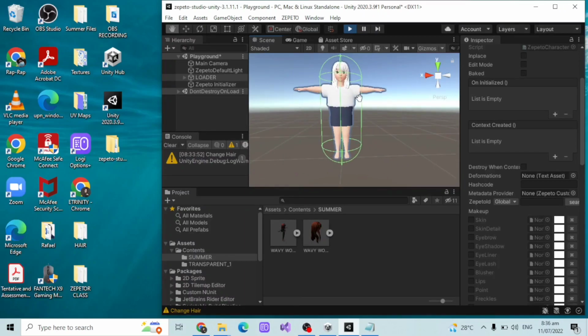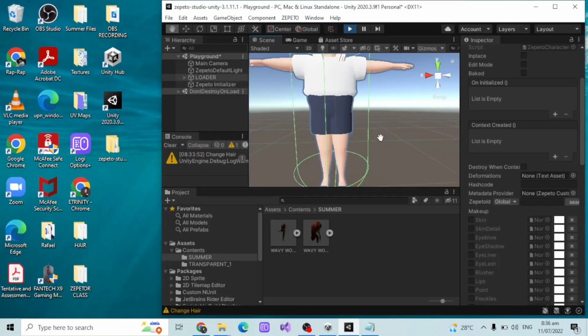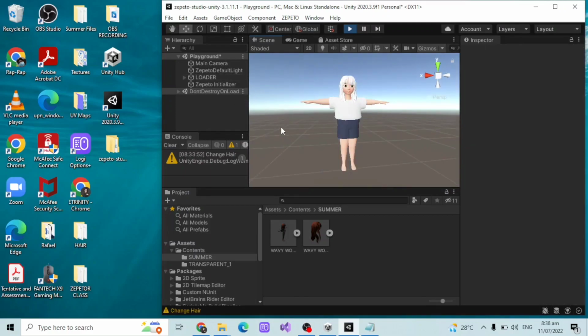If you want to zoom in and out on your mouse, you can scroll forward, it will zoom in. As you can see, it's zooming in, and then scroll backward to zoom out. That's basically how you navigate through Unity. So that's pretty much it at this point for Unity.